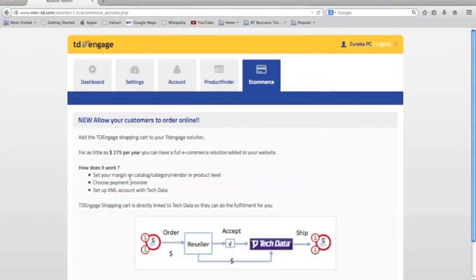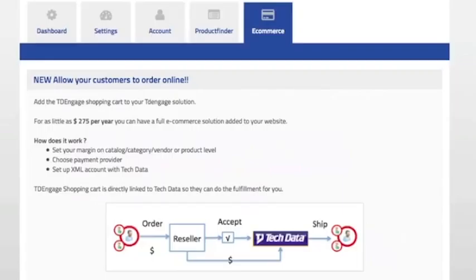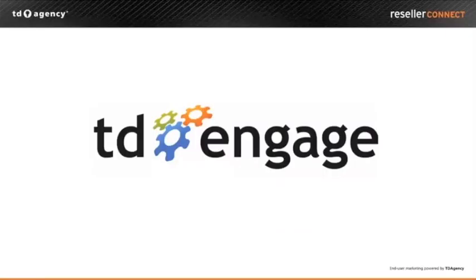To start accepting online orders, you only pay a $275 annual license fee. Everything else is free. Sign up today to turn your website into a go-to source for customers and a profit center for you.